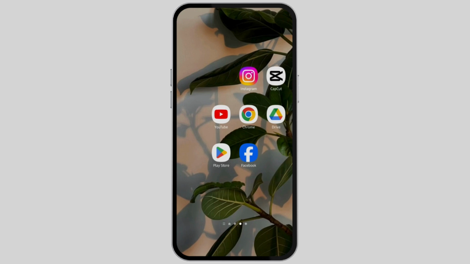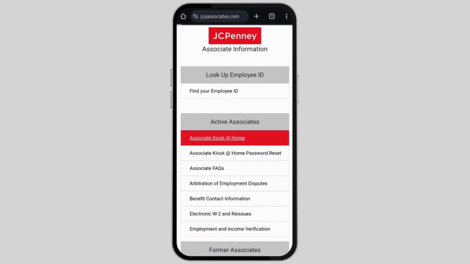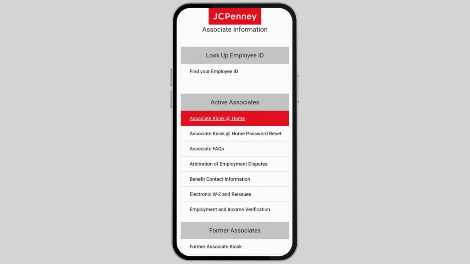Head over to any of your web applications. In my case, I'll be using Google Chrome. Then at the top search bar, type in www.jcassociates.com. As you do so, you will land onto its official website, which looks like this.